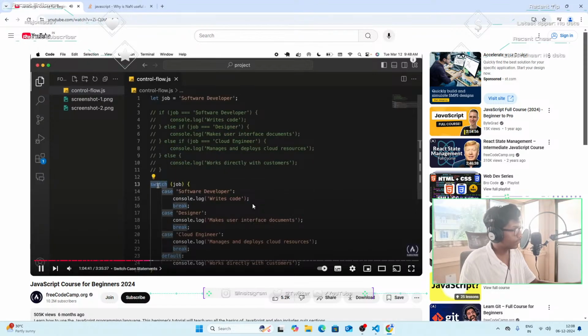Once again, when using switch case statements, this only applies in the case when you are doing equality comparisons.